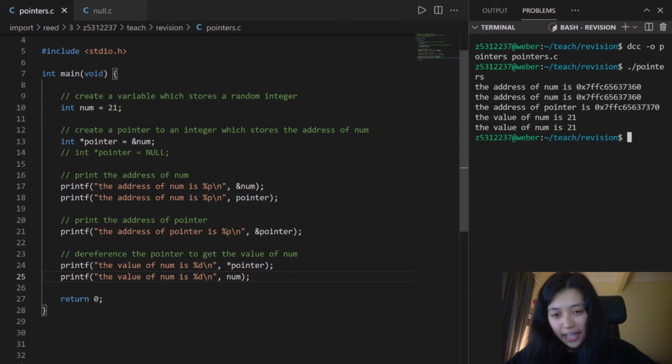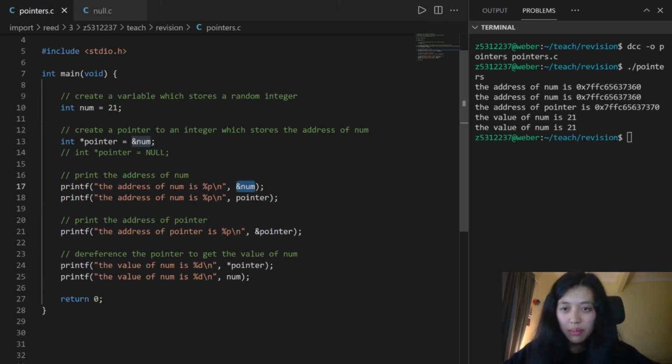So as you can see here, when we dereference a pointer, what the program does is it goes, okay, so we've got the address of num stored in pointer. What value does num contain? 21, and it replaces this dereferenced pointer with the value 21, which is the same as what is stored in the num variable.